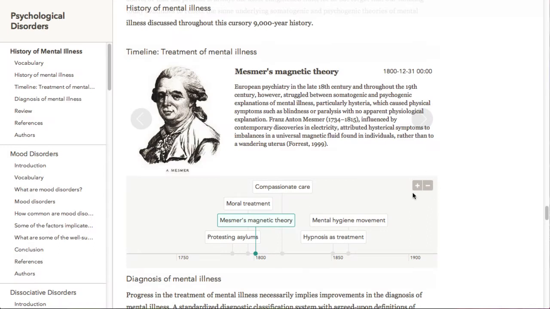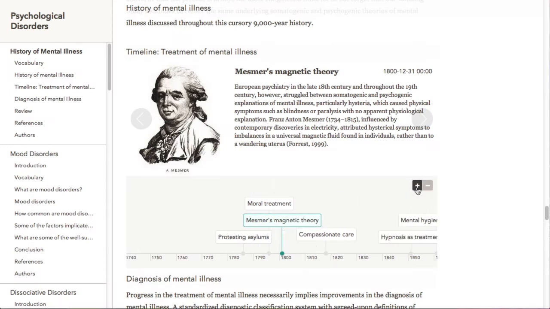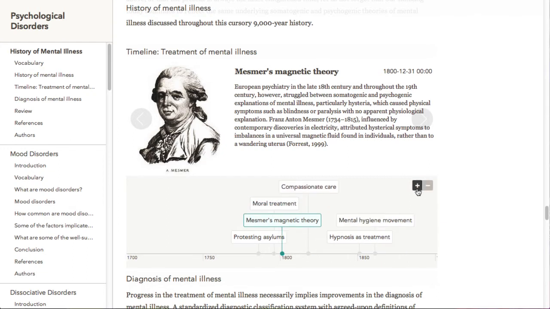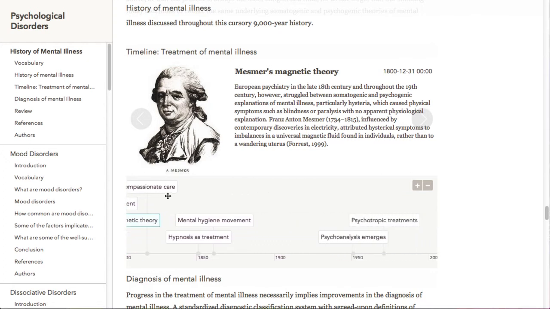Zoom in and out of the timeline by clicking on the plus and minus icons, or use the scroll wheel on your mouse. To navigate forward or backward, click anywhere on the timeline and drag the mouse right or left.